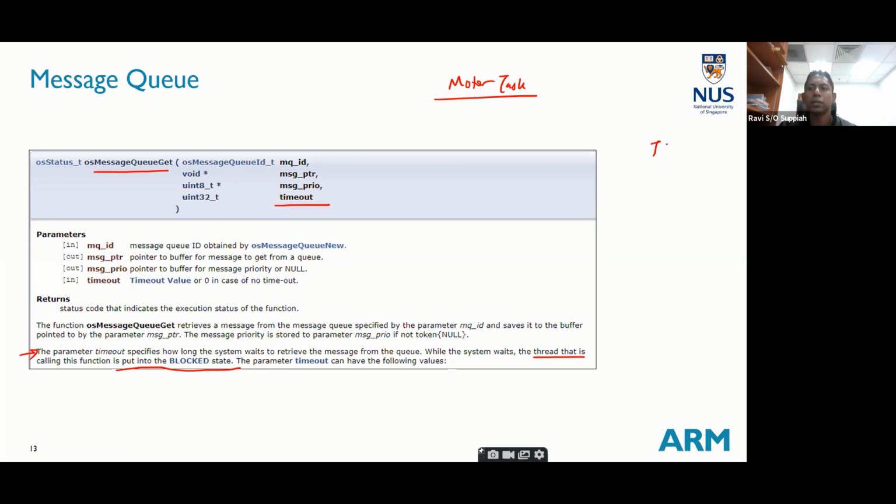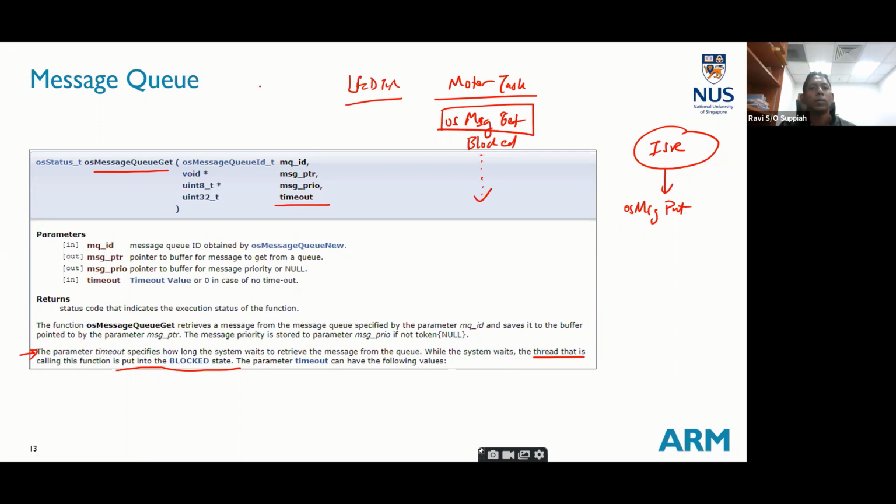So you have your ISR, and you can say your ISR will call OS message put. When I put the message, this motor task can be waiting on OS message get. If there is no message, that means nobody has sent me any information yet, so I will go to a block state until the ISR has processed the information and sends me a message. Same thing for your LED task. All of these tasks, your buzzer task, all of your tasks can be waiting for the message to come in first. So message get.